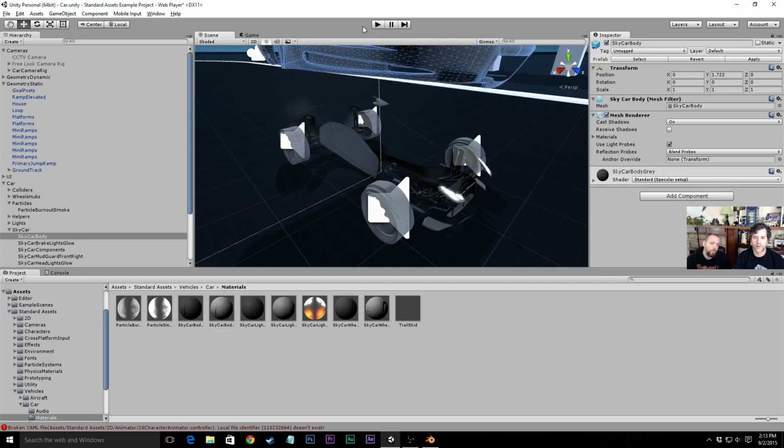Oh no. If you look at our hierarchy, we have the car body selected, not the whole car. We've messed up. What do we do? Undo, Control Z. Why is it not undoing? Undo move.